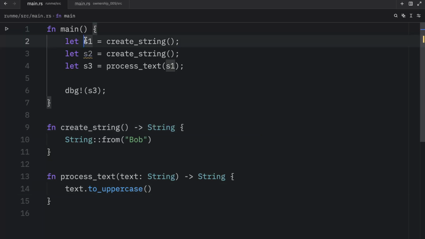In this case, when s1 is being passed into process text, we are using it inside the function. If we did not return this text, it would be dropped because next we would encounter the closing curly bracket, which tells string to call drop. But since we returned this text, we were able to save that information and continue using it.